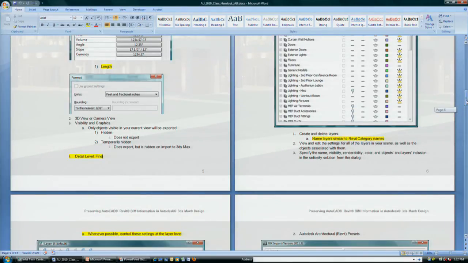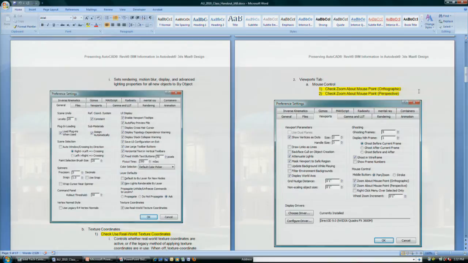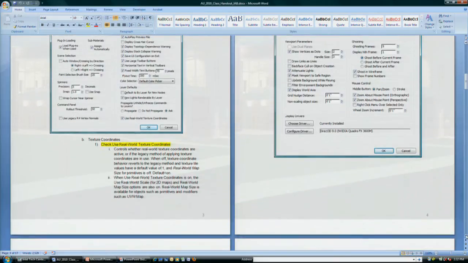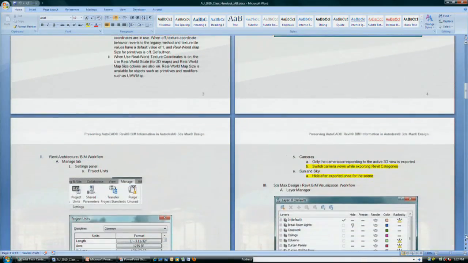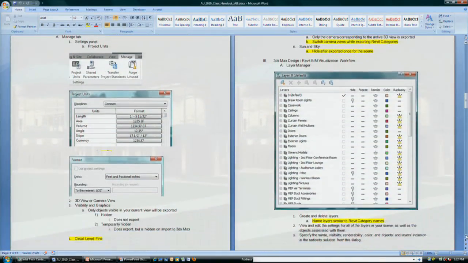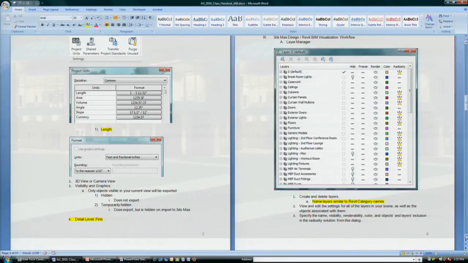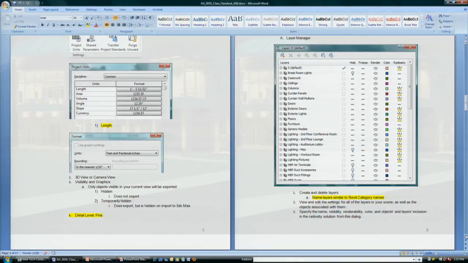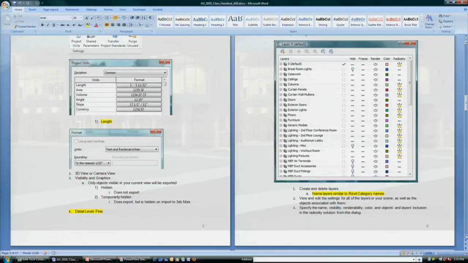Okay? Now the next thing we looked at here was, okay, we have preference settings for that. The real-world textures, because that's the way Revit uses them. Okay, our length settings, the default units are feet with fractional inches in Revit. So that's also what we used when we went into, and I showed you the max settings. We set those units to be the same.